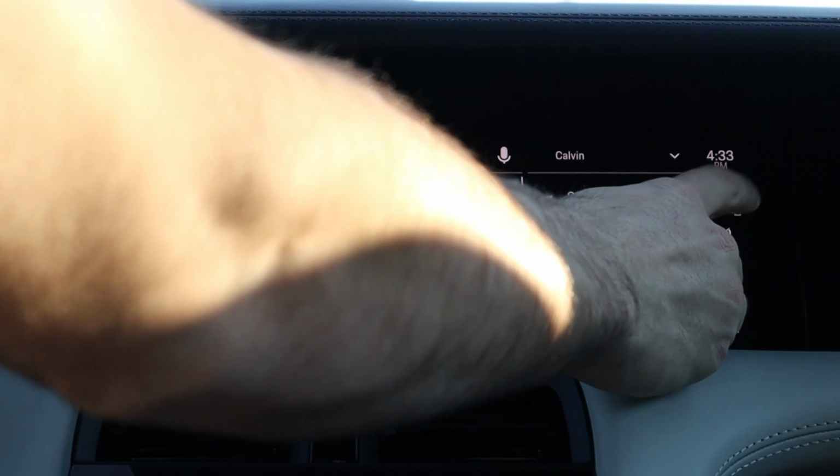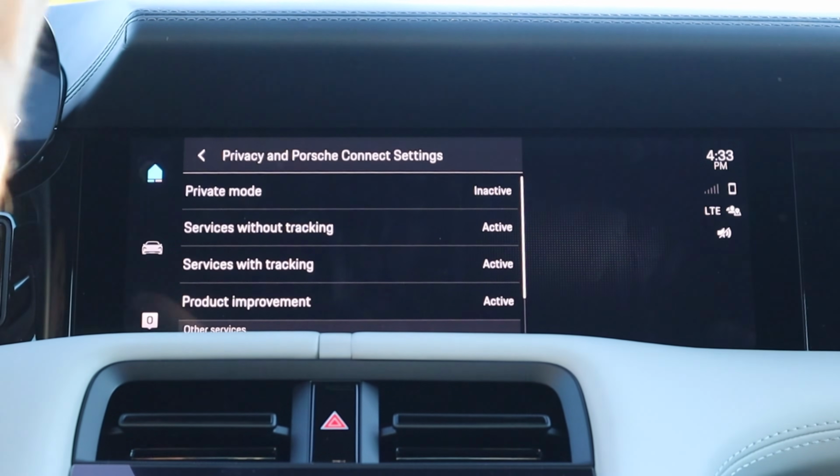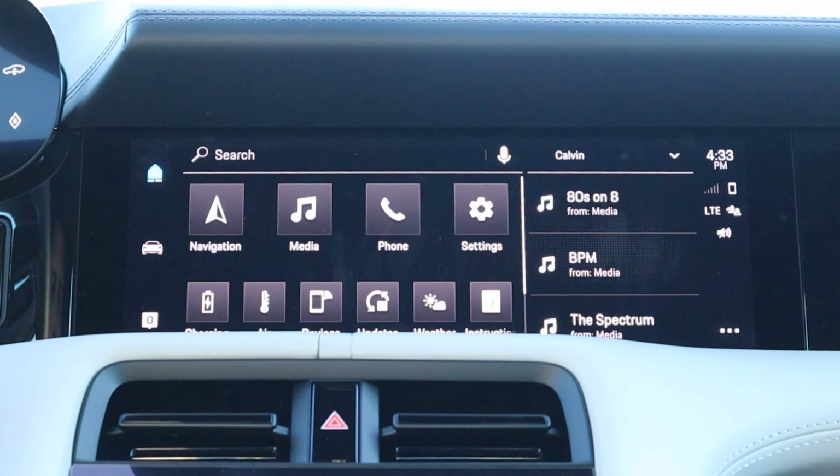So to check it, you just go over here to the right and press that icon. You wanna make sure private mode is inactive, and on this car, it is at the moment, which is great. I'm gonna go back to the home screen, and I wanna check and make sure that the integrated SIM card has a good enough signal so we can initiate the download as well.